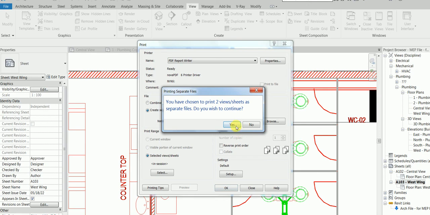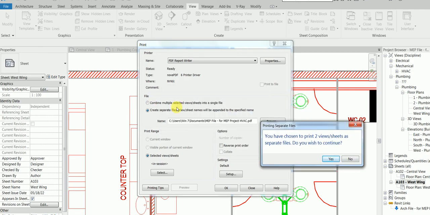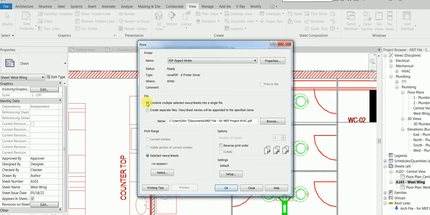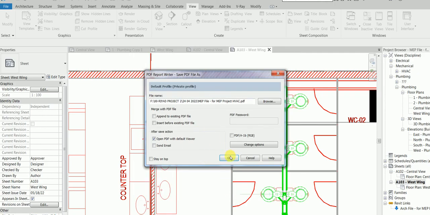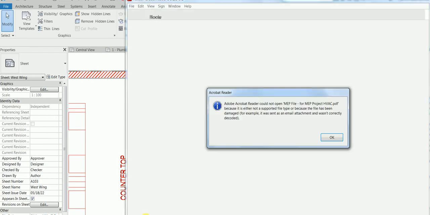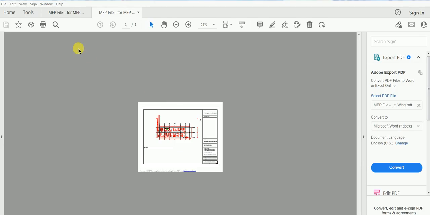It says you have chosen to print two sheets as separate files. You can say no, because there is one setting to combine them. See here, combine multiple sheets into a single file. Say combine, and then say OK. Then it does the whole process and says open, and then you can see it.